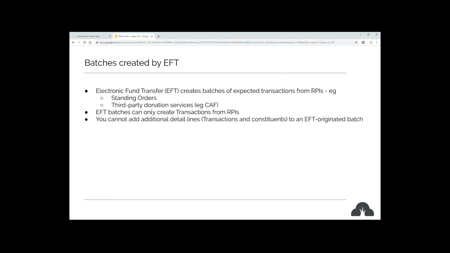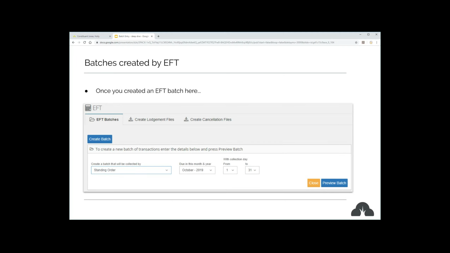A couple of characteristics about EFT batches is they can only create transactions based upon RPIs. So if you have your recurring payment instructions for standing orders, perhaps on all your donors, it will create transactions based on those, but you can't add transactions to them within the batch. So let's look at what you do in EFT in order to get that batch in the first place. So you're in the EFT part of Donorfy. You're saying, right, I want all my standing orders for October 2019, preview batch, and it will create the batch for you once you've previewed it and hit the OK button.